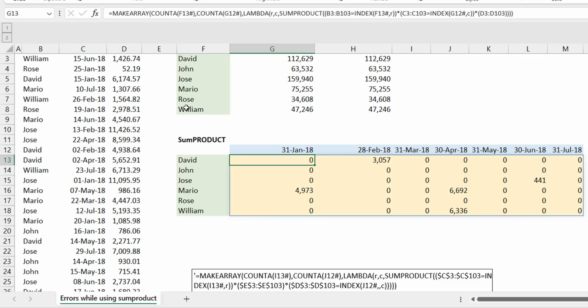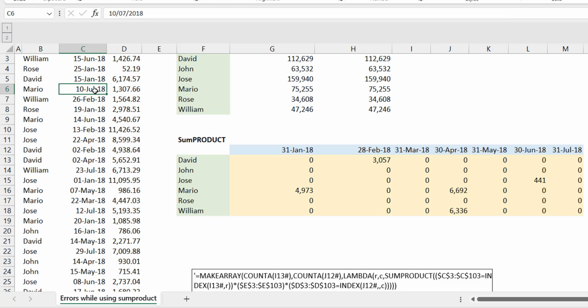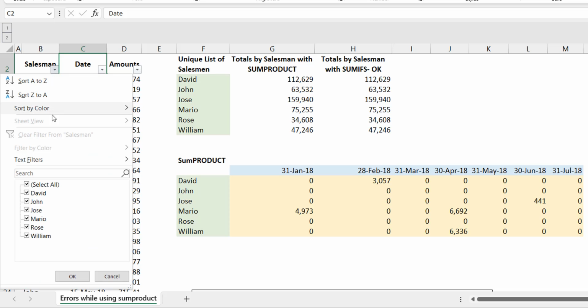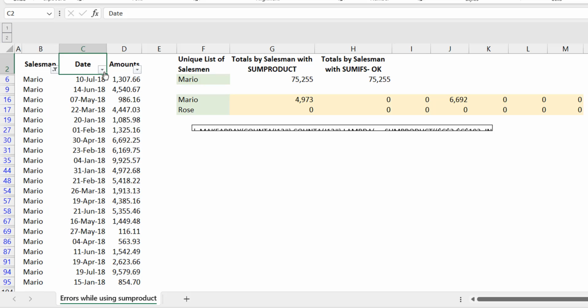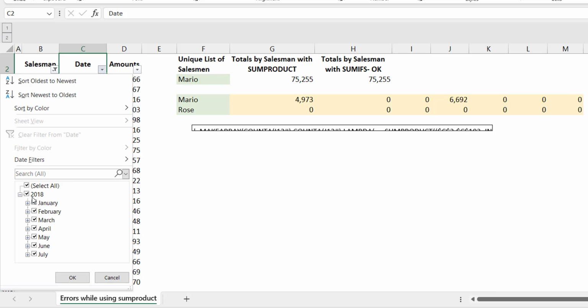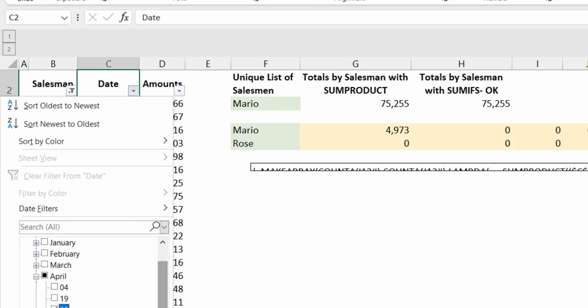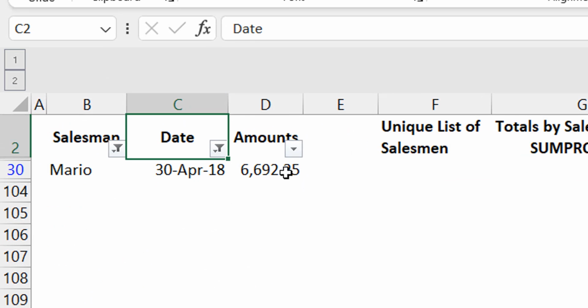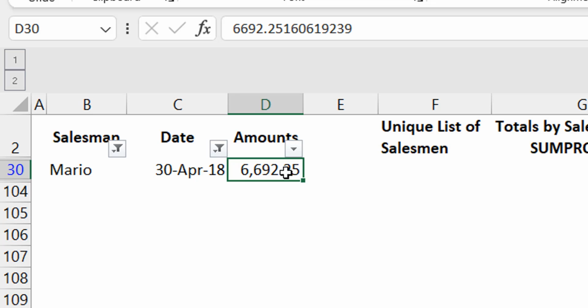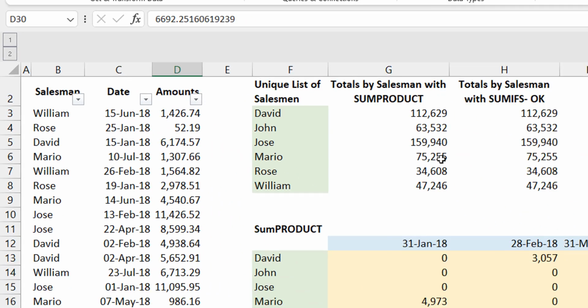Let's see if this makes sense. Maybe we'll just try Mario, 30th of April. Let's see that. Mario, 30th of April. Okay, so filter on the salesman, and I think the value there is what? Okay, 6692. So Mario, all right, and then the date, we do 30th of April. So 2018, let's expand April. Here, that's 30th. Okay, I'll do okay. All right, and you see that value there, 6692. Okay, and so that's it.